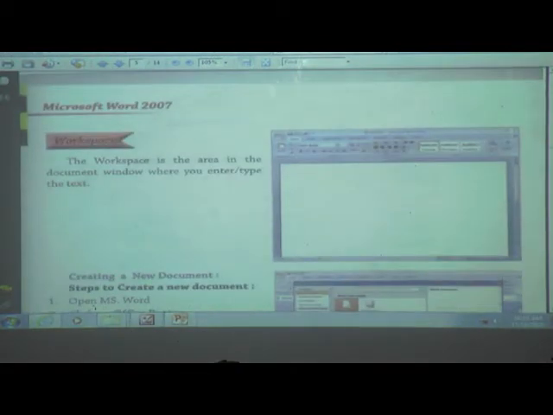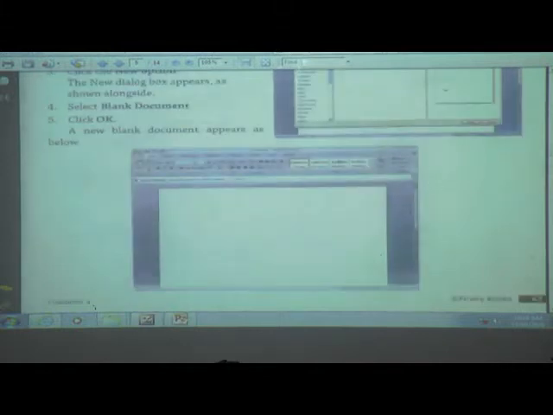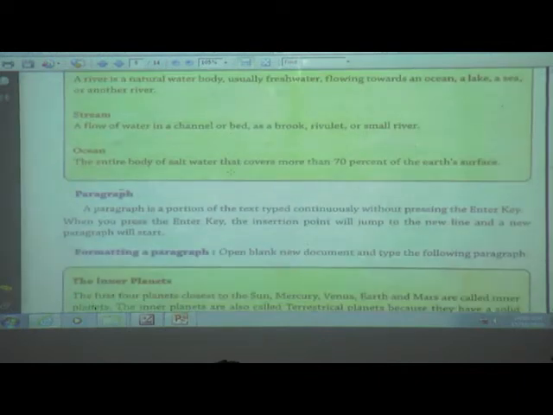Next is the workspace. What is the use of the workspace? If you want to type or write, at that time we can use the workspace. Next is how to create a new document. Like in a notebook, how we take a new page, in the same way in Microsoft Word we can take a new page and we can write on that. How to take this new page? Next one, how to type on that new page.